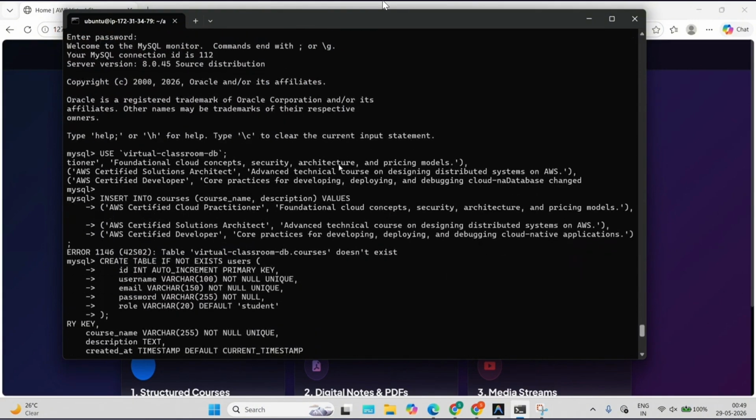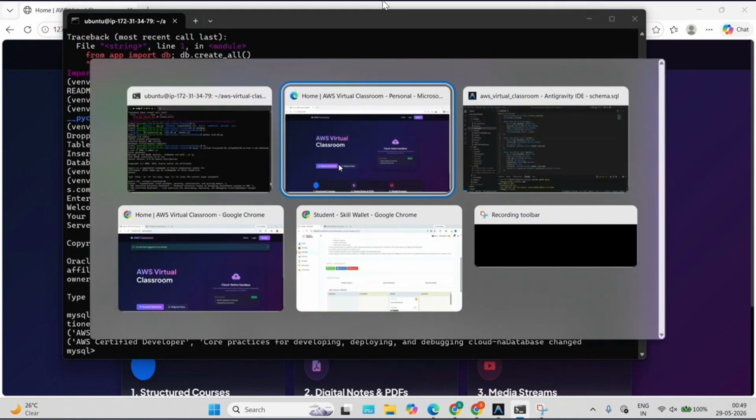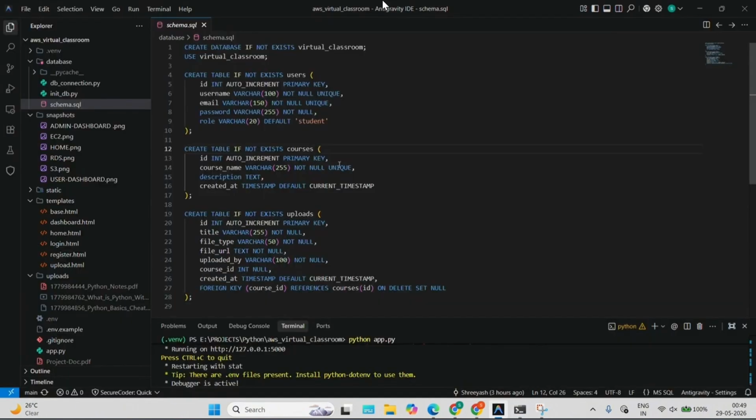Some important commands used are sudo apt update, pip install -r requirements.txt, and python3 app.py finally.